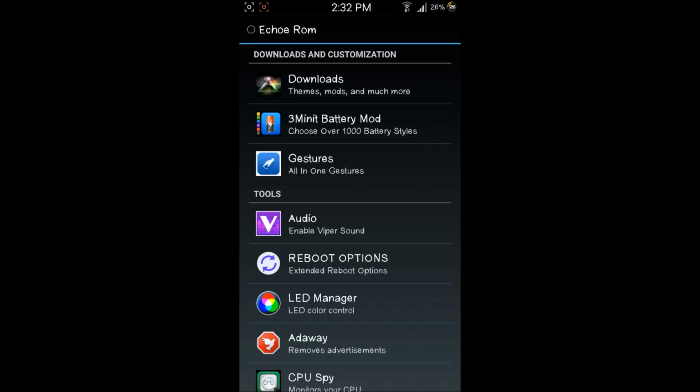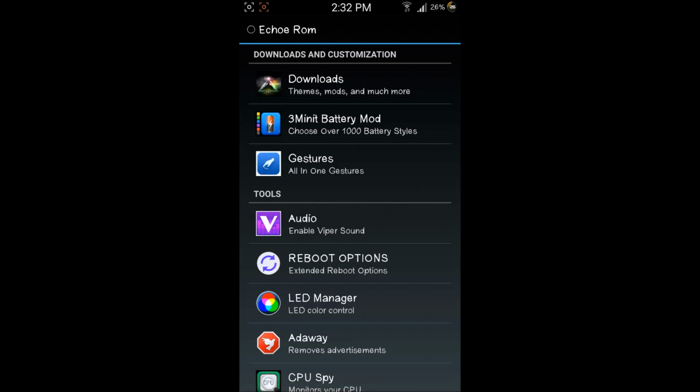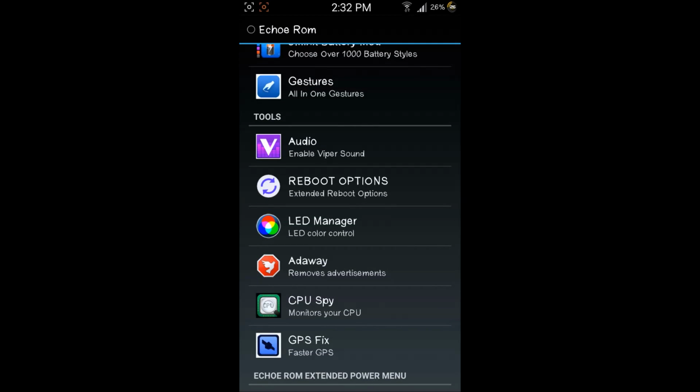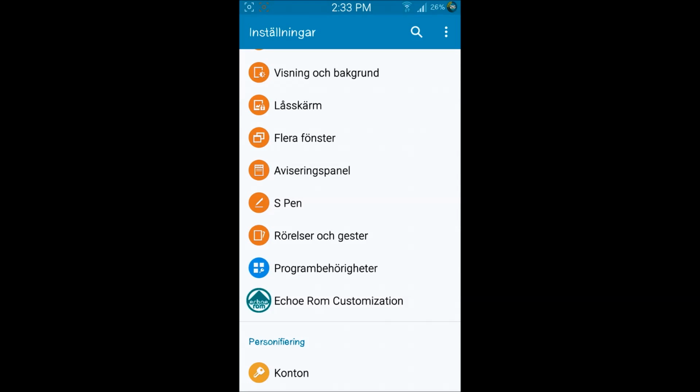So yeah, it's not that much more to show. Most of the things I would want you guys to find and play around with. So you got 3-minute battery mod with over 1000 battery styles, and you got gestures for applications and so on. Also, you got Viper 4 audio. You got LED manager, ADOA, CPU spy, and GPS fix. So those are the things you get with the ROM.